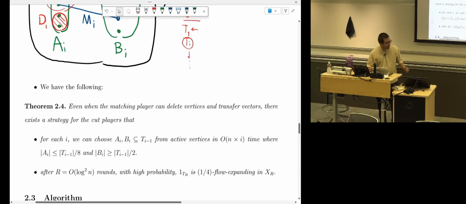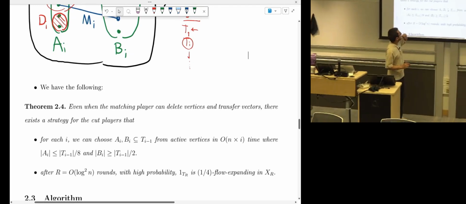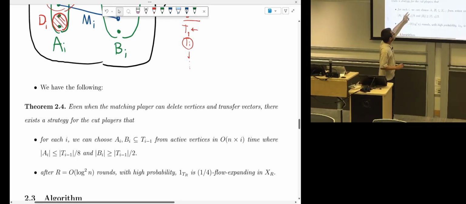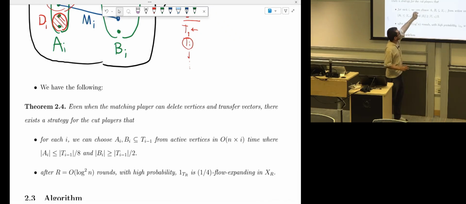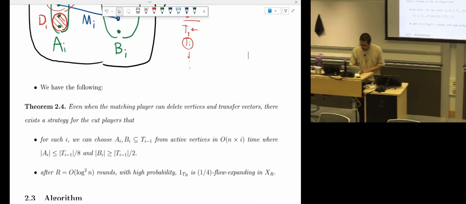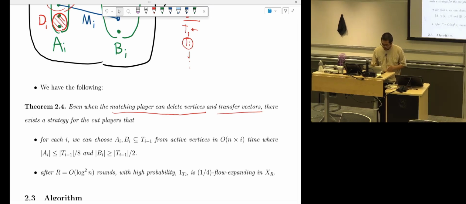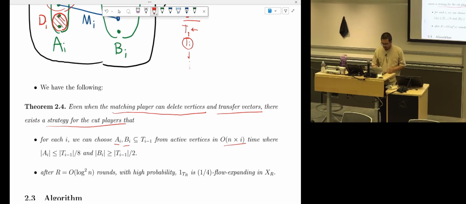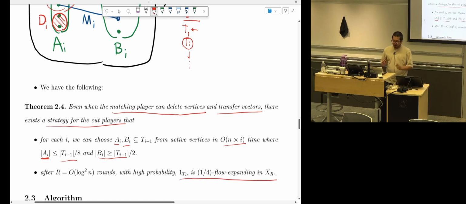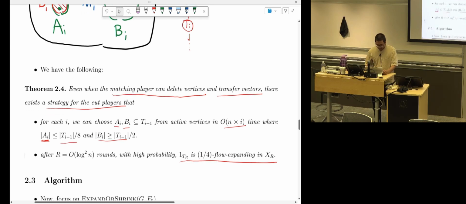By the way, what we show is that there is a way for a cut player, such that when the matching player can delete something and transfer the vector, there exists a strategy for the cut player such that it chooses A_i and B_i in time like N_i, such that first of all, A_i is not too big. It's quite small actually. And B_i is big. And at the end, this is expanding.